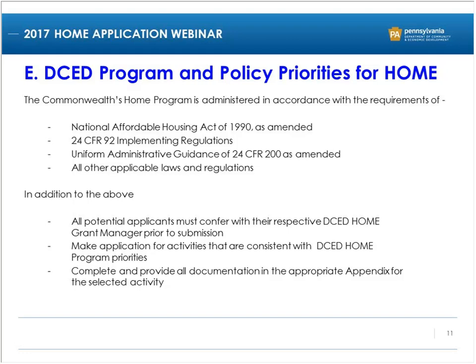We'd like nothing better than to fund every application that comes in here. But in order to do that, we need to be tuned in to what it is you're considering from the onset.